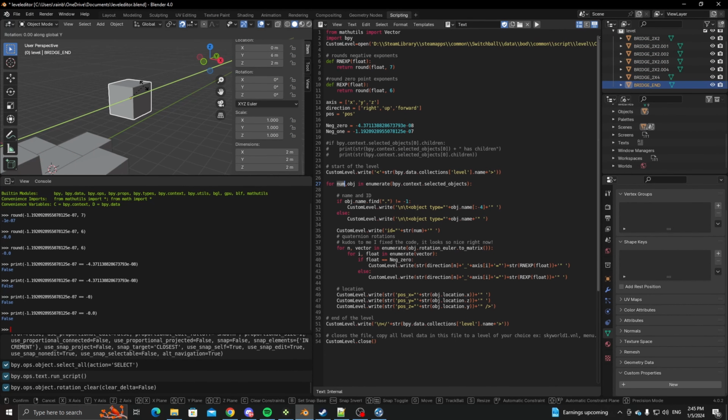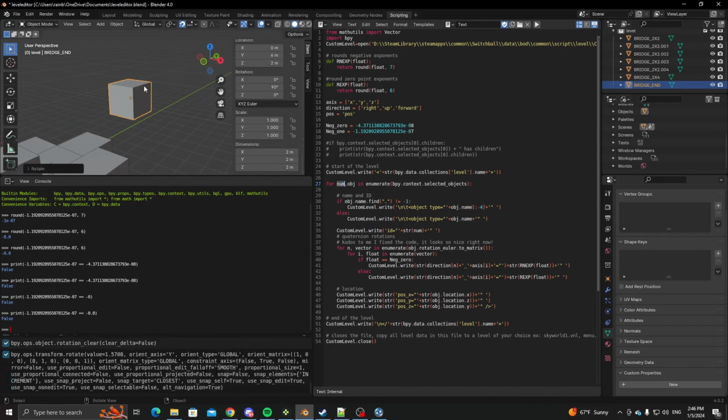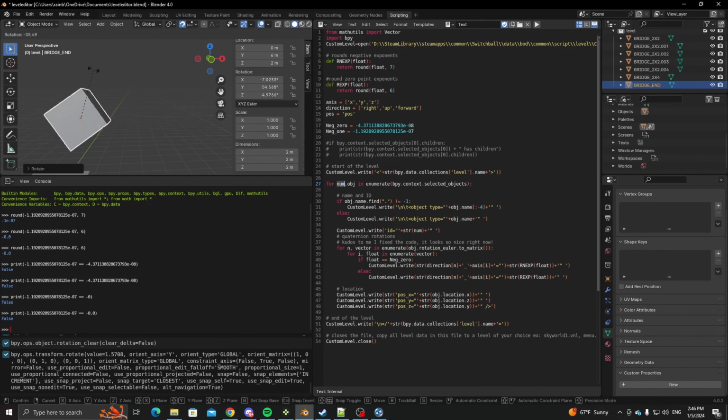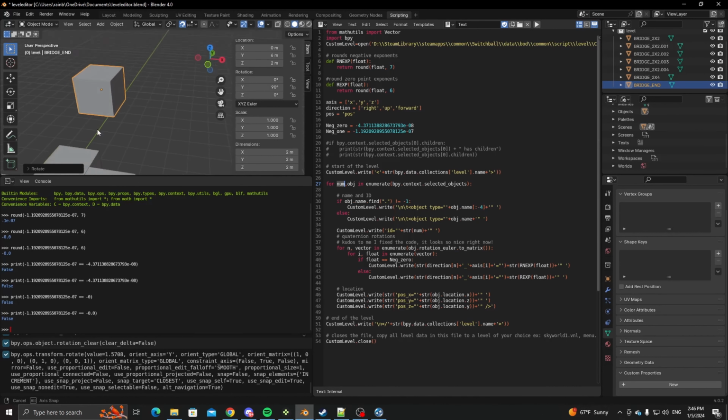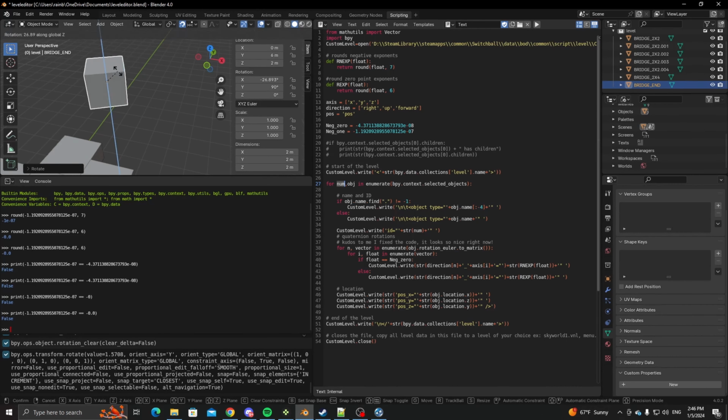I rotate on the Y-axis by 90 degrees. See how it's tilting the other way? Think of it like a hot dog on a skewer. It's tilting the way the skewer's getting rotated. I don't know how to explain it, but we tilted it this way, right? But in game, you're gonna see it tilt this way.